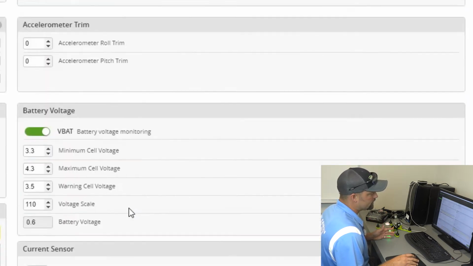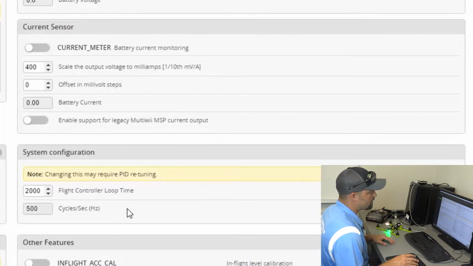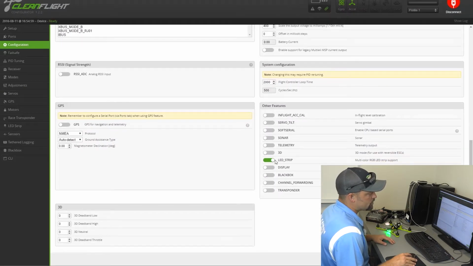Other than that, there's really not a whole lot on the screen we're going to have to mess with here. Make sure your LED strip is turned on. Other than that, you're done. Go ahead and hit save and reboot.